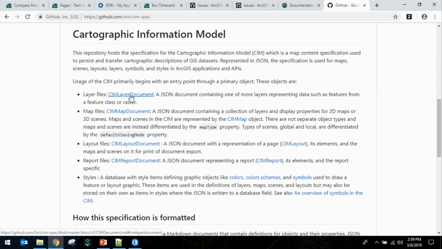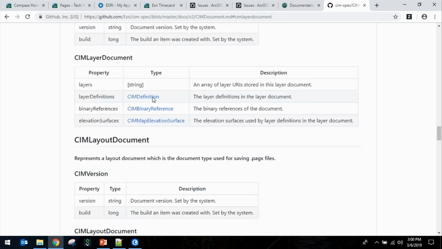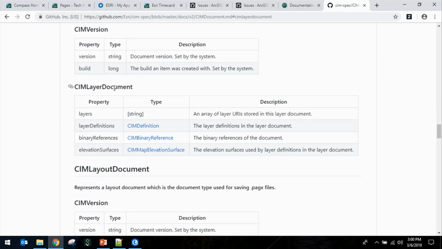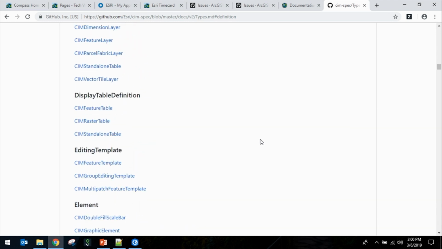So you can go to this cartographic information model, and that's what I'm going to show you right now. So let's just go to sim layer document. And I know to click the SimDefinition because there are many different document types. So this is a long page, but I'm at the sim layer document, and I'm going to go to its definition. And these are all the things that you can get to.